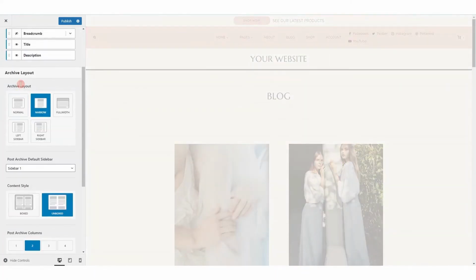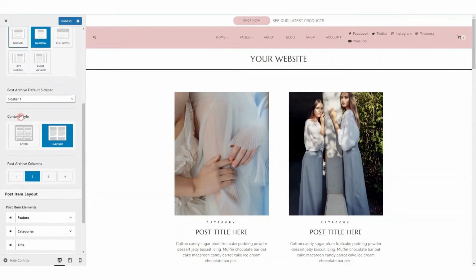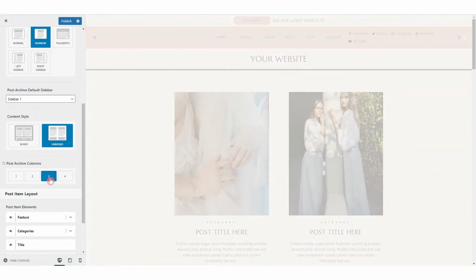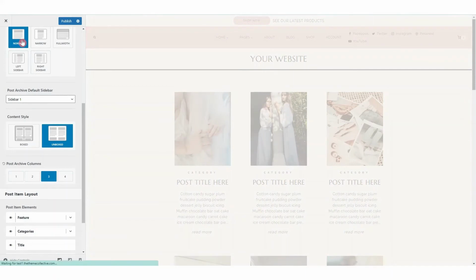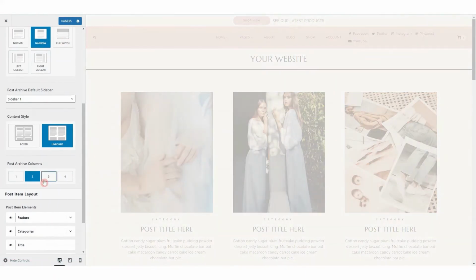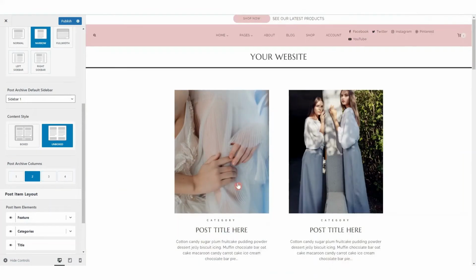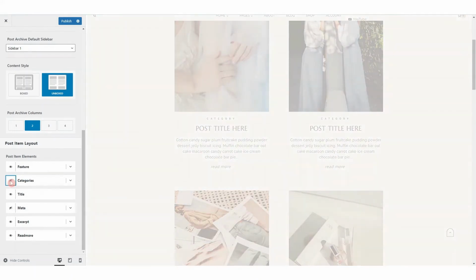And then here we could go and choose our layout. So it's currently set to narrow. And then we could also choose our content style, and we could choose how many columns we wanted to set here. So if we made it normal, there we go. And then here you could choose what items are visible over here. So if you didn't want to show the category, you could just go and disable that.